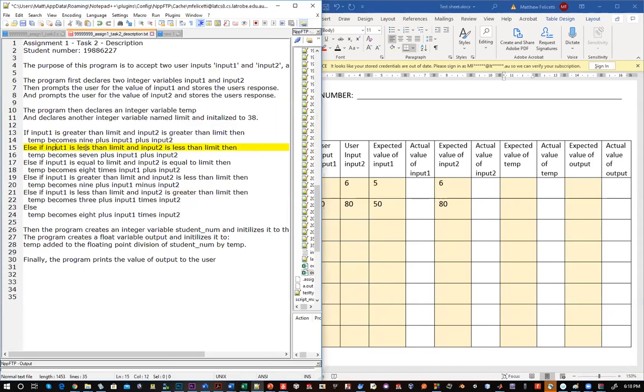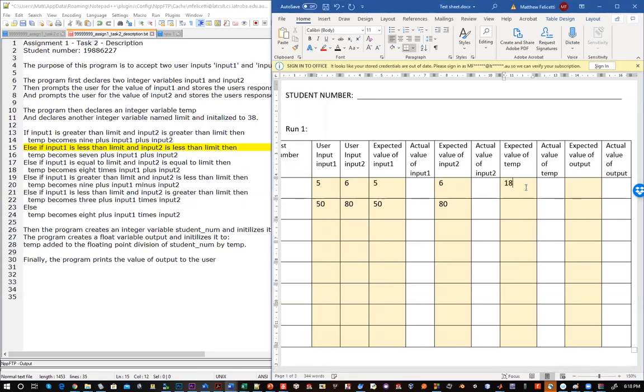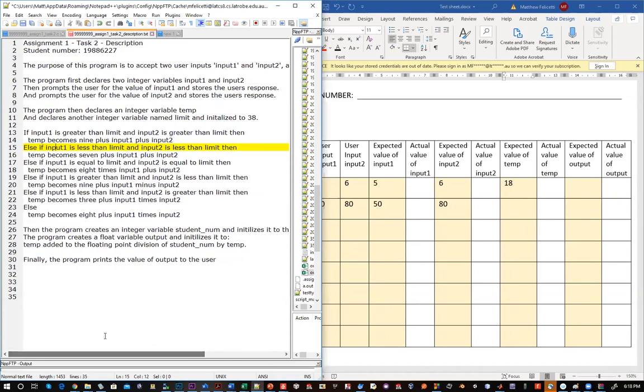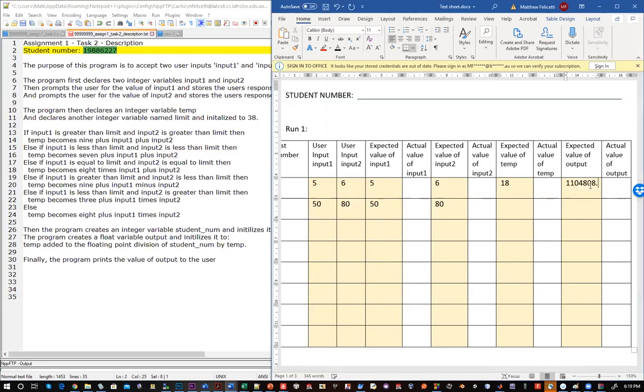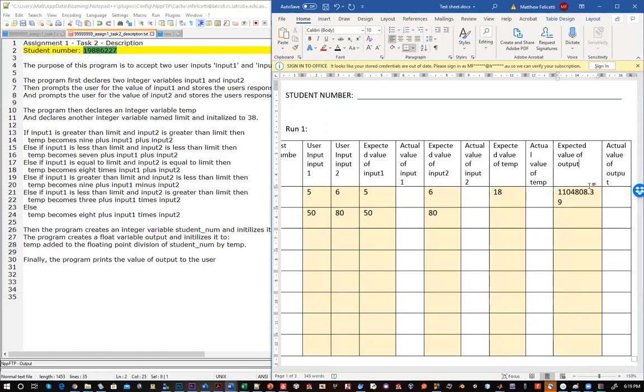Input 1 is less than limit and input 2 is less than limit, and we get 7 plus input 1 plus input 2. So what's 7 plus 6 plus 5? 18. Beautiful. Then the program creates an integer student number and initializes it. The program creates output: temp, which is 18, so 18 plus the student number divided by temp. The student number here is this number. So we've got 18 plus 19886227 divided by 18, which gives us 1104808.39. The decimal places don't really matter here. We're not formatting it, so you can put 2 decimal places, 5, whatever you like. I would put at least 2 though.